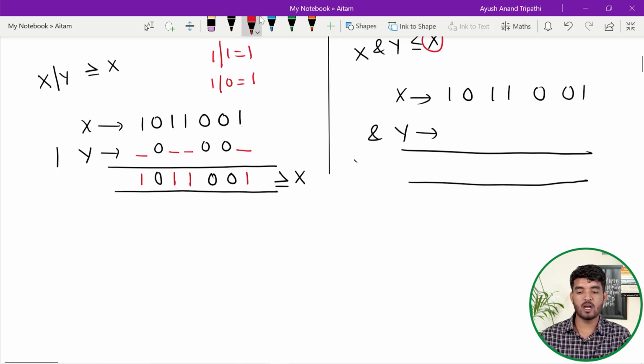So what is this value? At this position we have 1. So if in y we have 1, then it is 1, and if it is 0, then here we have 0. So it depends on the bit of y. But here we have 0 at this position, so no matter what you have in y, the result would always be 0, since 0 and something is equal to 0. And at this position we have 1, so it depends on the bit of y. If it is 1, then 1. If it is 0, then it is 0.